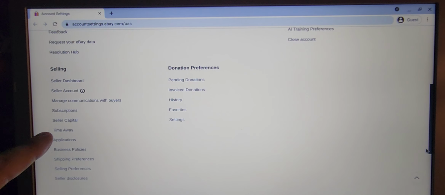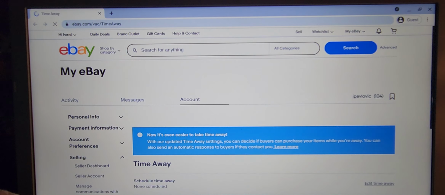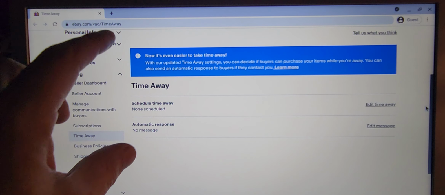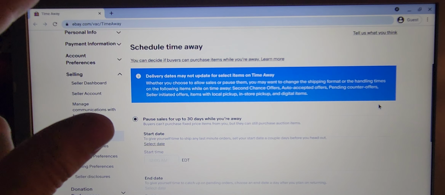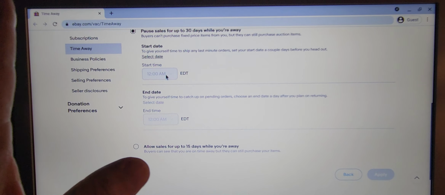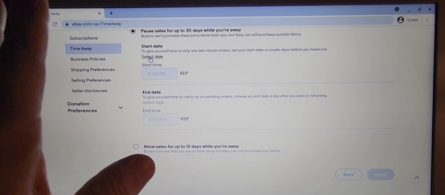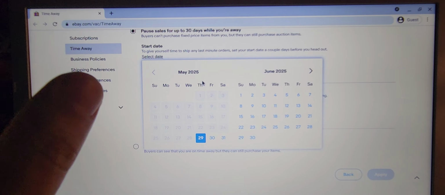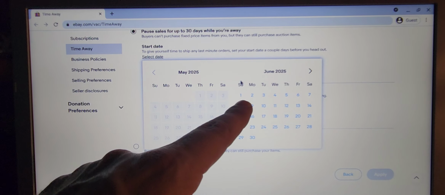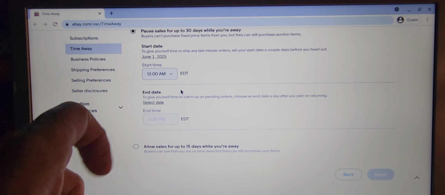Here we go. Time away. This is what you want to look for, okay? Now you want to look for time away, and here we go. Let's scroll down, and this is your section over here. So let's pretend I'm gonna be on vacation for the entire. Look over here. There's a select date over here, but let's pretend I'm gonna be on vacation for the entire June of 2025.